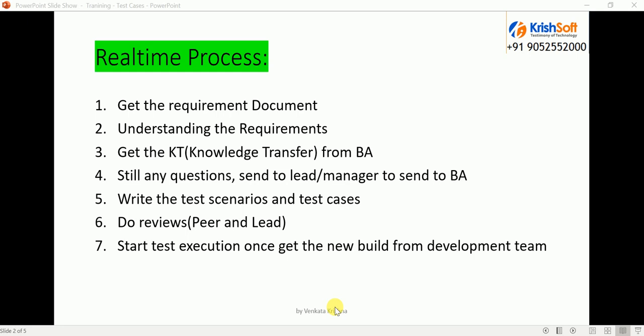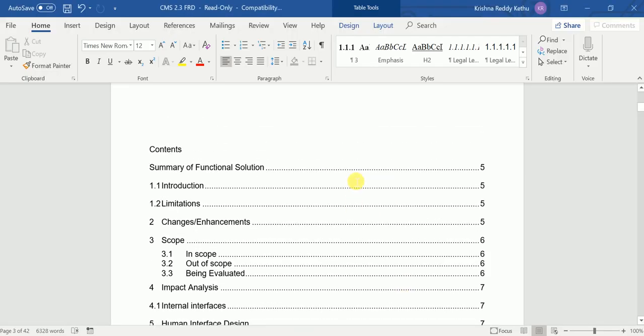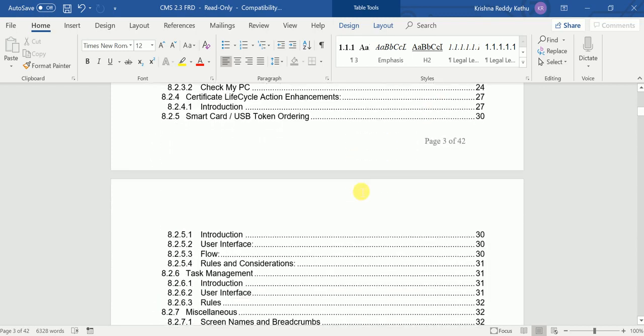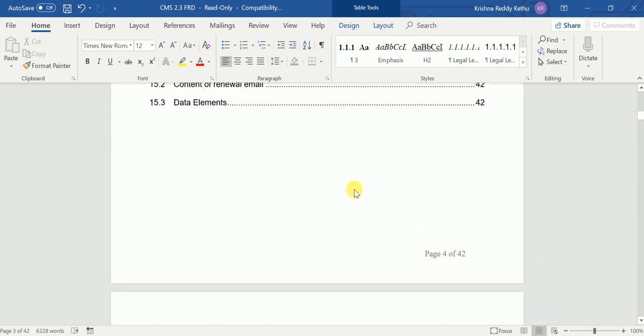Once we have clarified each and every requirement, then we start the test scenarios and test cases. So this is the real-time process we used to follow. First we need to get the requirement document. In the old models, we used to get the requirement document this way. This is a real-time requirement document which I worked on long back.